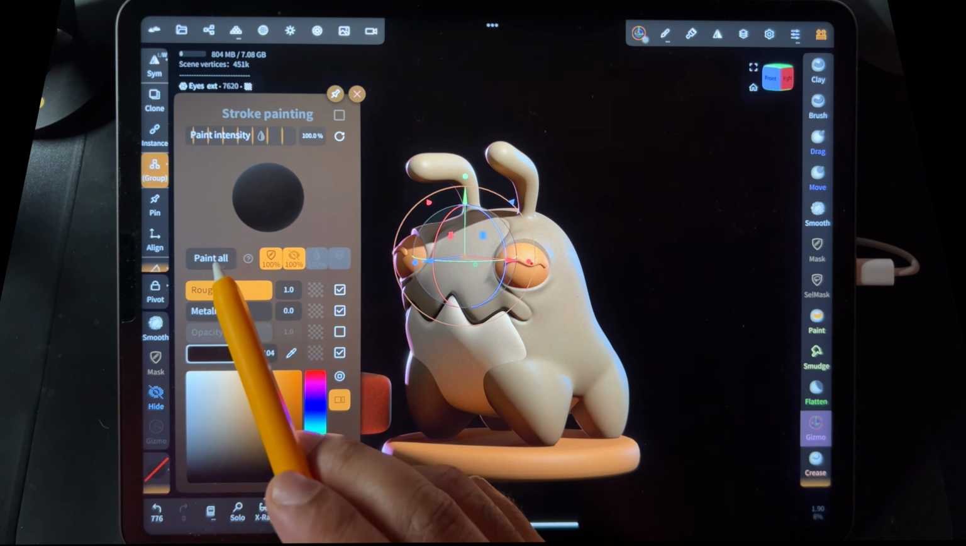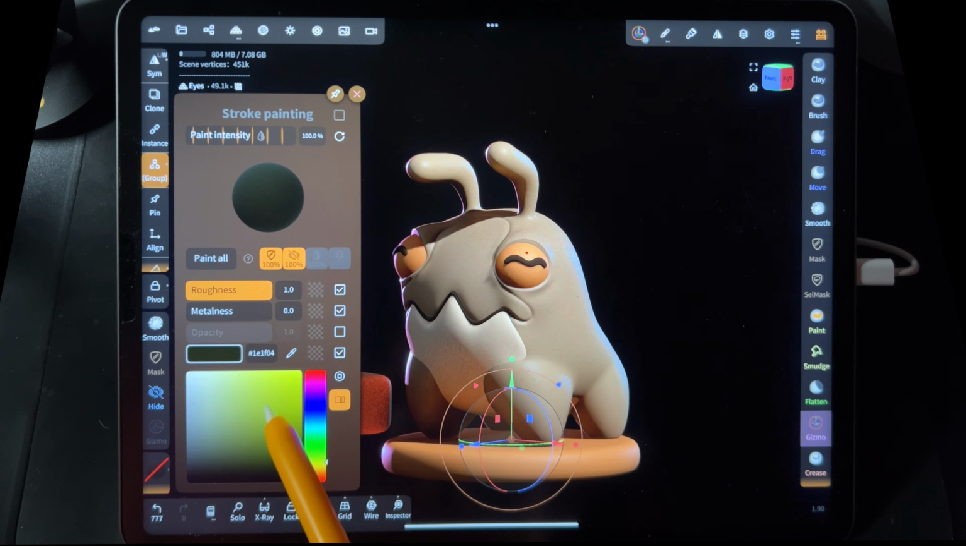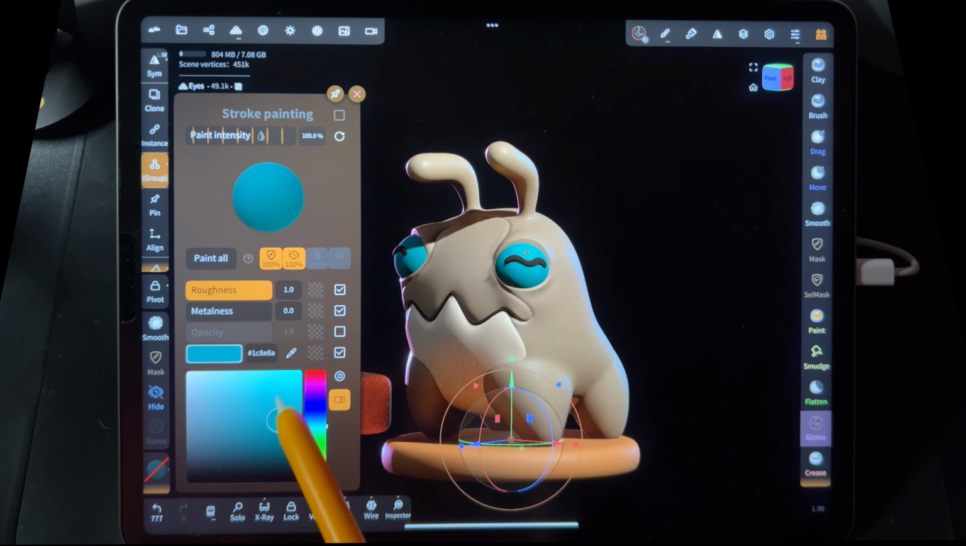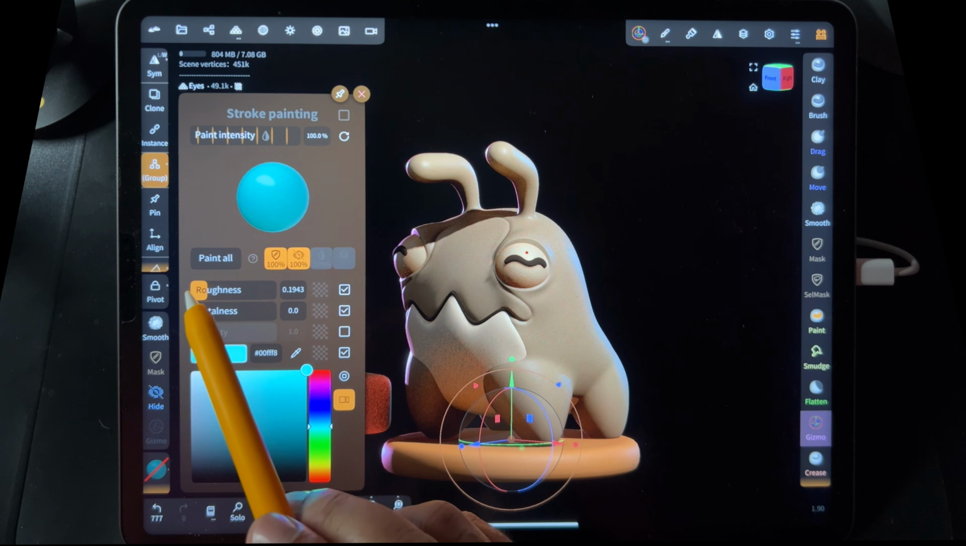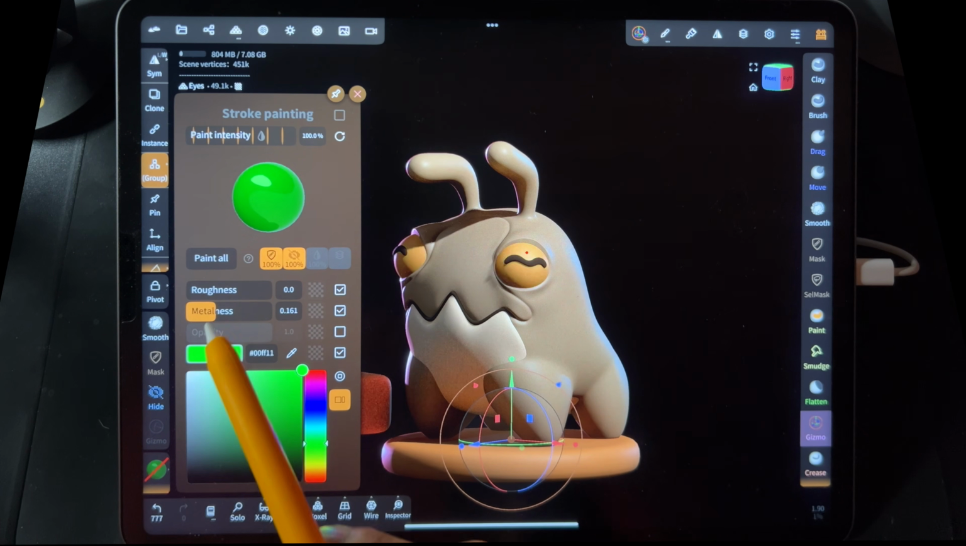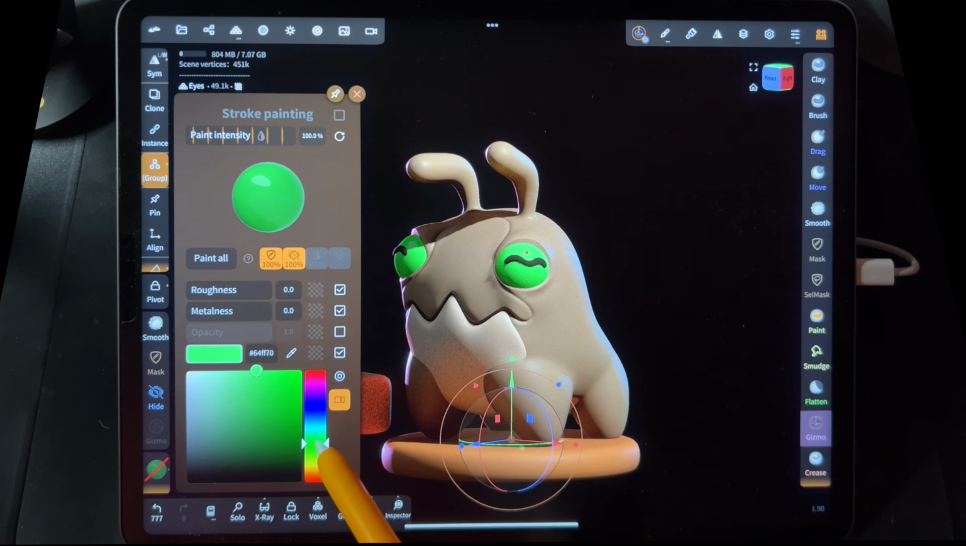The eyes, we can do the same color, super rough. The pupils, and then these eyes we can do maybe a greenish blue or a blue. I don't know. Make it glossy. I don't know if we want any metalness. Probably not. Kind of like that color. I think I'm feeling that color.